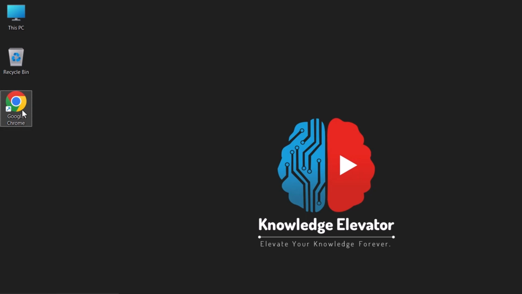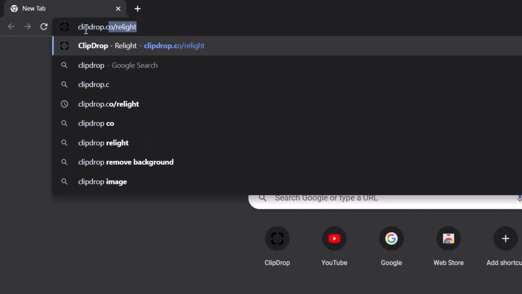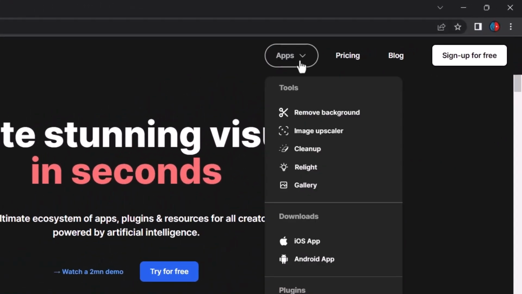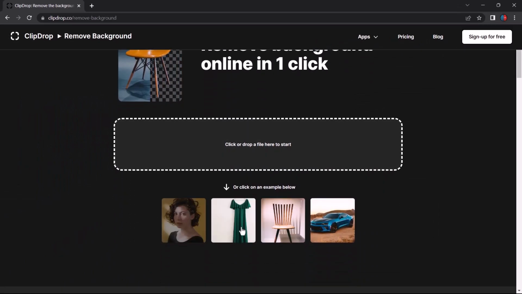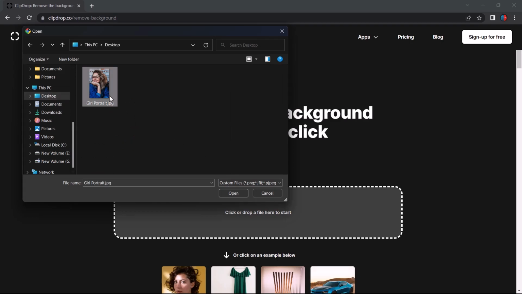First, open up your browser, go to the address bar and write clipdrop.co and hit enter. Now just go to the apps and click on remove background. Here you'll see the screen with 4 sample images to see how powerful this app is. Let's give it a try. Just click or drag your image here.